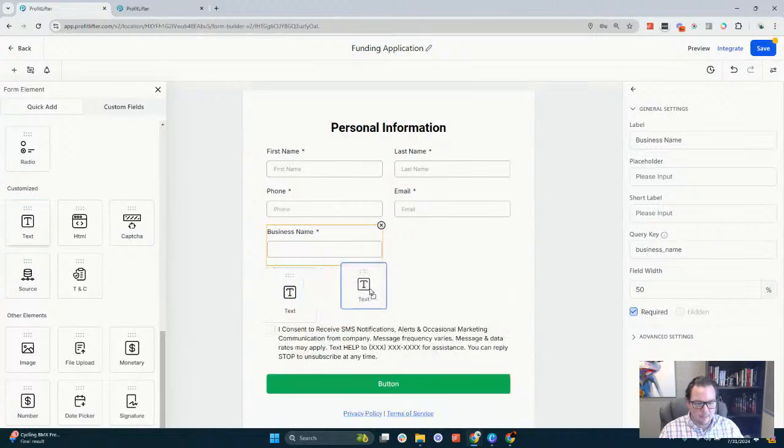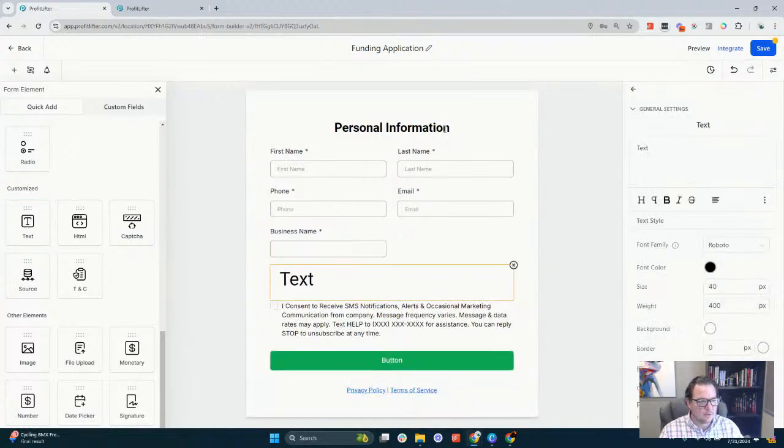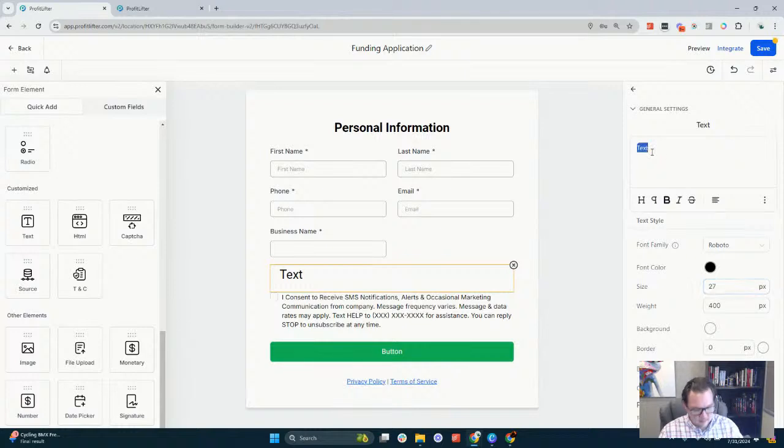All right, so we've got personal information. Next thing we want to do, let's see, we've got that at 27. Yep. So let's make sure we're matching here. We're going to put business information.